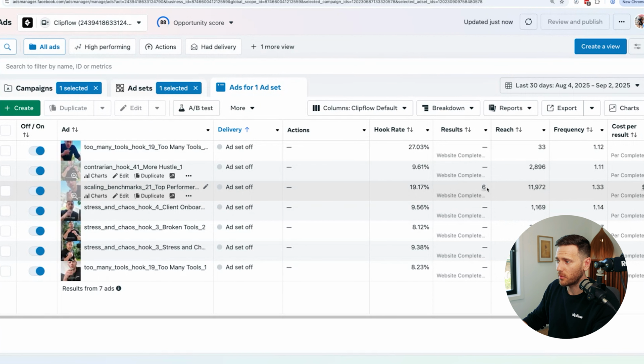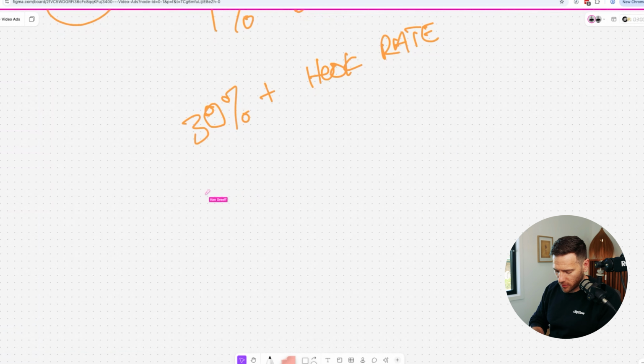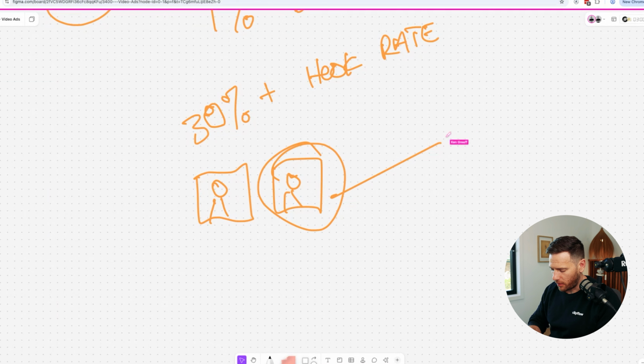So now that we've got that, we can figure out what's the best performing. When you know what's actually performing, you're going to find the same thing. We're going to find out what's the best video, and then we're going to make more. So once we have that angle, the hook, we want to go and make more of these videos.